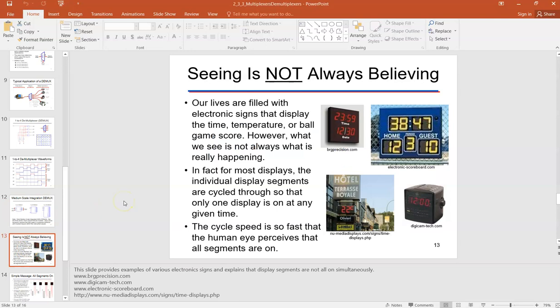Okay, so a common application, and an application that we're going to look at, goes with what we just started learning about, which were the 7-segment displays. Believe it or not, we look at signs all the time that are built with these 7-segment displays. And if every single LED was turned on at the exact same time, you'd have to have enough current or power to power all of those LEDs.